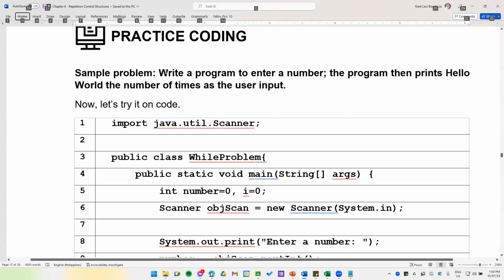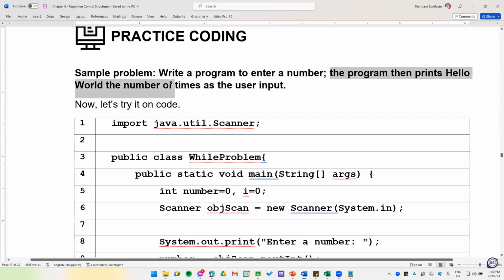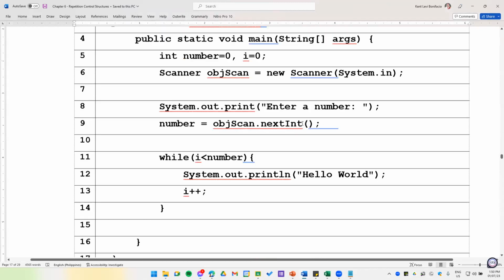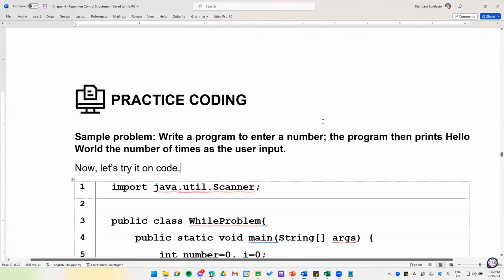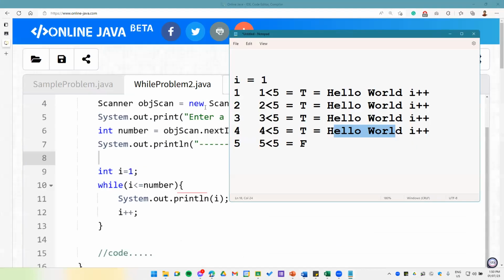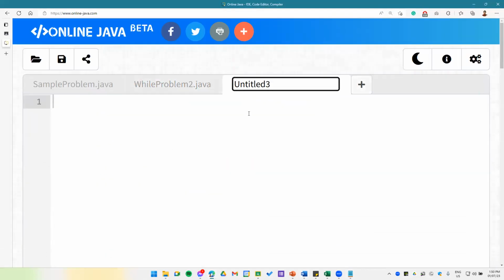Okay. So now, write a program to enter a number. So then the program prints hello world the number of times as the user input. So pag mag-enter sa user og 10, dapat naay 10 kabuok nga hello world. Kung mag-enter sa user og 5, naay 5 kabuok nga hello world. I guess we already solved that problem, but let's work.